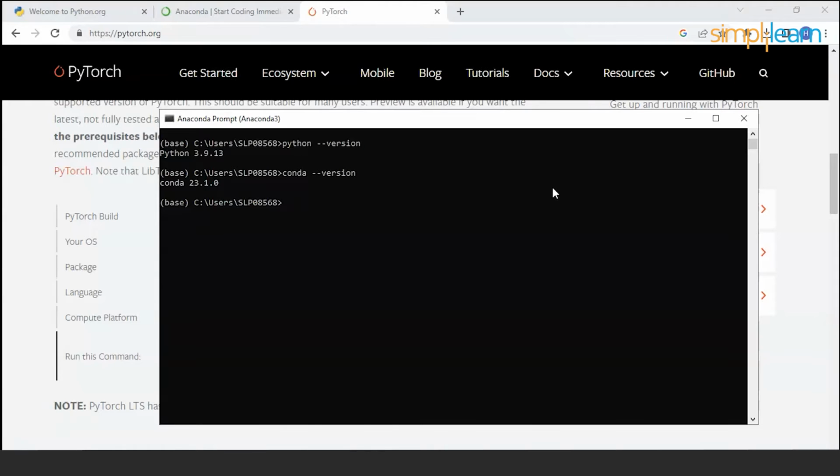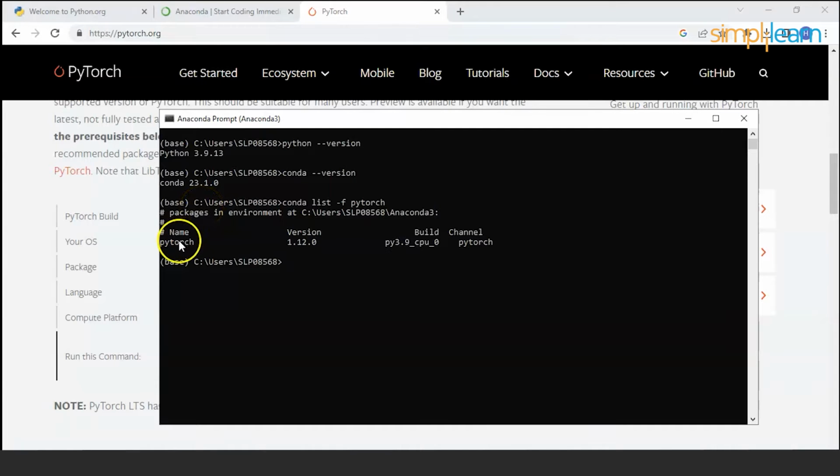To check whether PyTorch has been installed successfully, run the following command, that is conda list -f pytorch, and press enter. If you get the PyTorch version after running the command, that means PyTorch is successfully installed, and you get the PyTorch name, version, build and channel. So now we have learned to install Python and PyTorch. Following this, let's build a neural network for beginners.